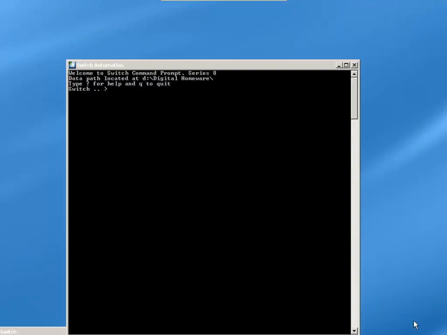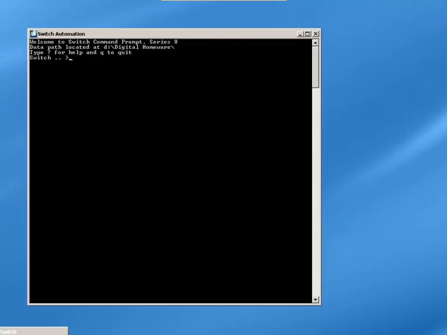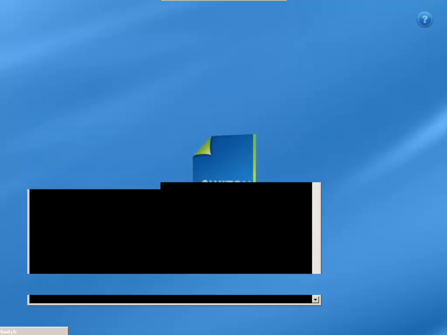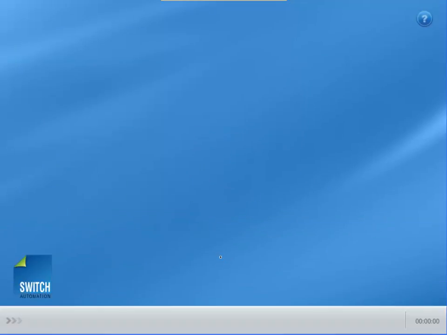The only other thing that you might ever see is this screen here, and you really should not ever see this screen, but what that means is the exit to OS button was pressed. This is a switch automation configuration panel and is really for integrator use only. If you should ever see this screen, you should attempt to press the close window button, the little cross in the top right hand side, and that will close that window and redisplay the switch automation intro screen, and then you can connect your server and reconnect to the network.